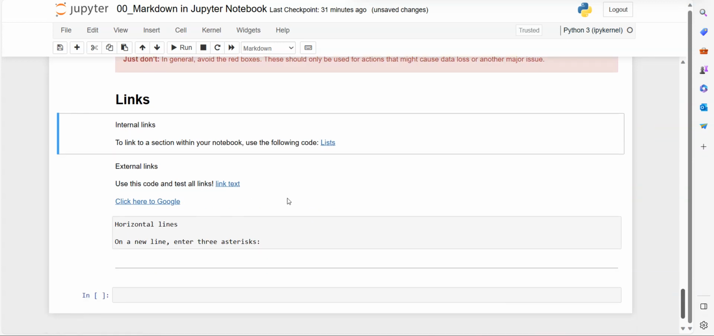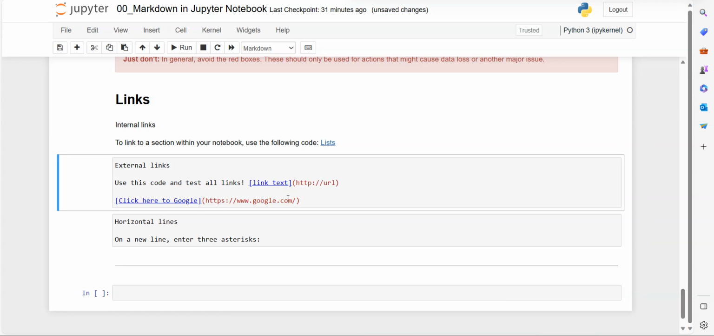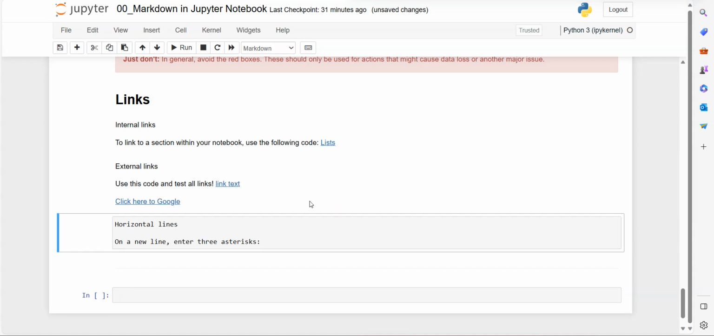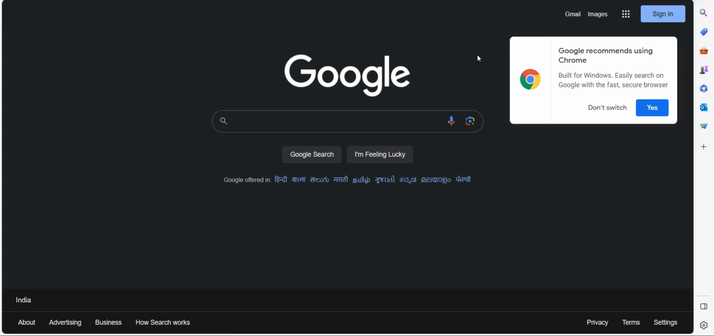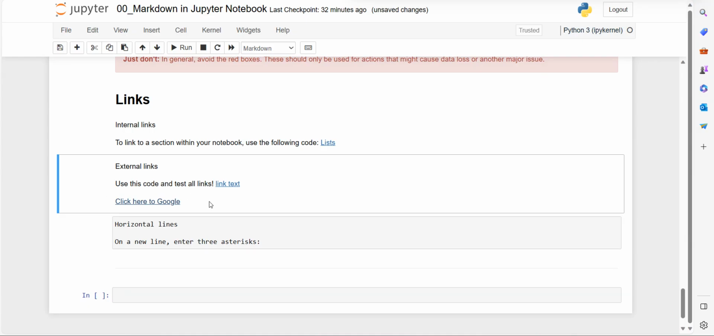Then external links. How to create an external link? To create an external link, you have to use the anchor tag. So this is also the format. Click here to Google. That means this is the text which appears, and when you click on it, it will take you to the website. You need to specify the website name, right? So this will create a link. When I click on this, it will take you to Google. Click here to Google. So it has given the Google page, right? Like this.